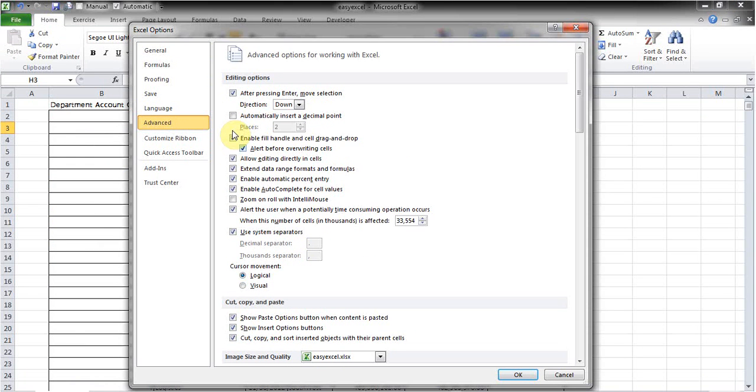Now take a look at this. This is where Microsoft Excel is controlling this. Look at this, down. That's why it's going down after pressing Enter. Move selection is going to move the selection down. So if you wanted to move it right, left, or up, it does that.